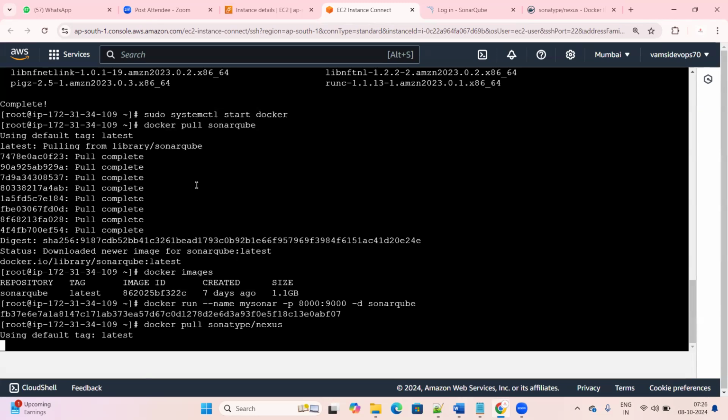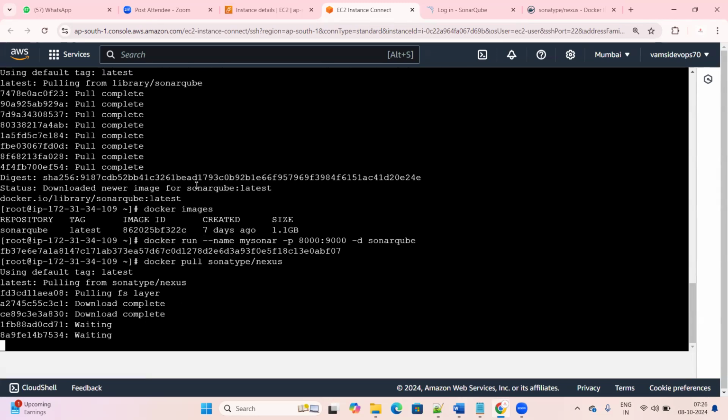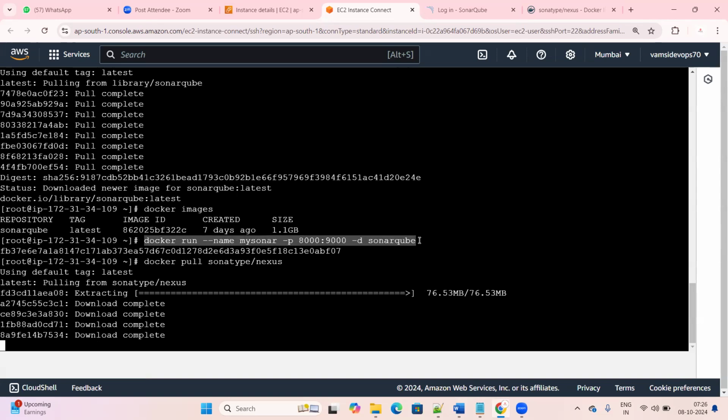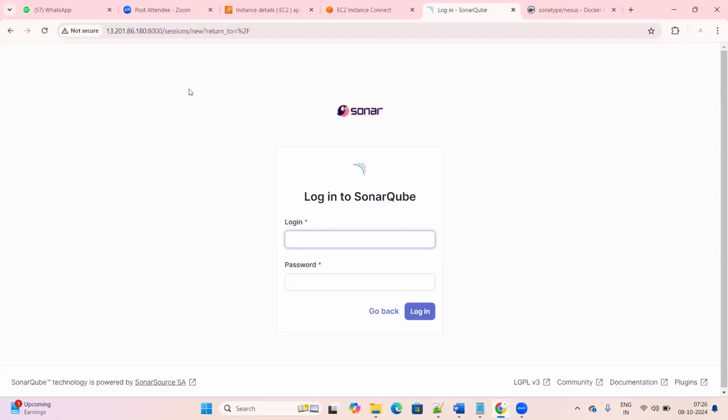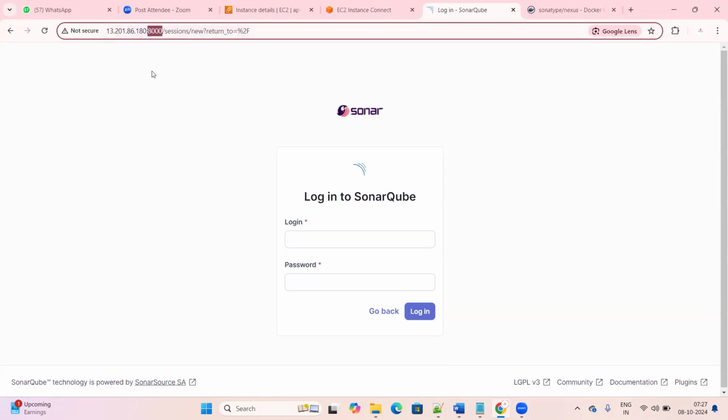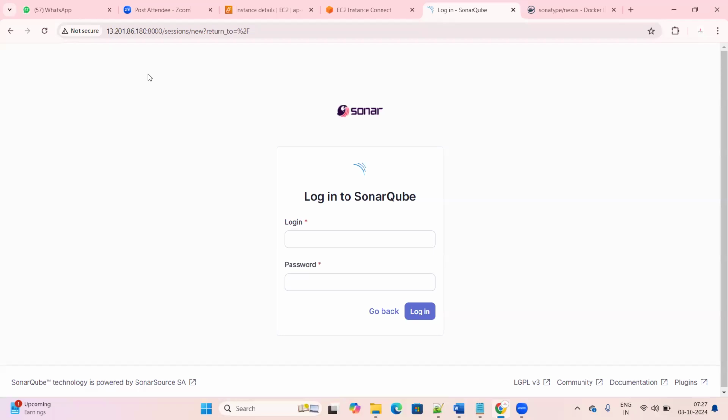Docker pull sonatype/nexus. And we will also run this image as a container, so that I can show you how to run an application with the help of a Docker image. If I have the Docker image, I can simply run that application in the form of a container. Now you see the SonarQube application is running. How is it running? It is running in the form of a Docker container. I'm accessing the Docker container. This is the port number that I have assigned for it. This is the meaning of a container actually.